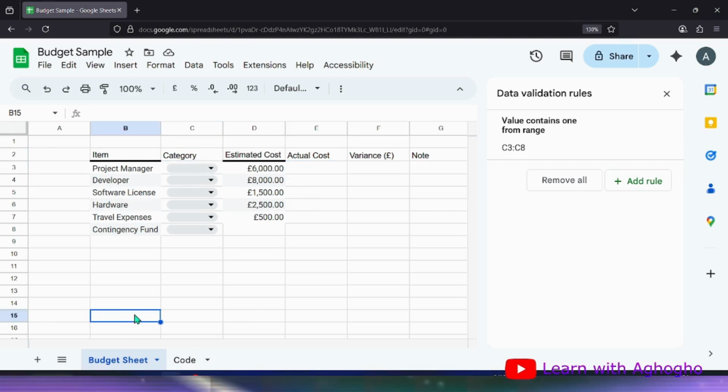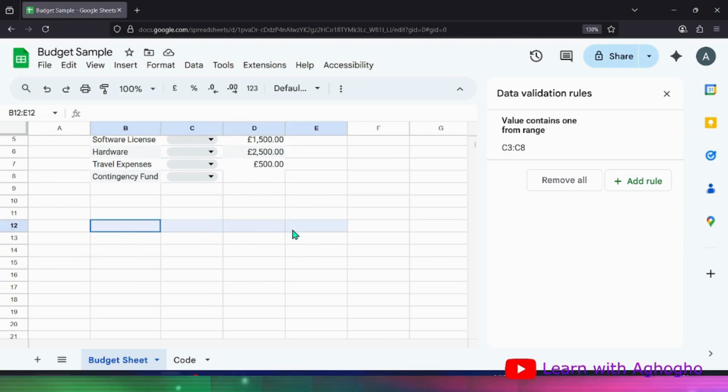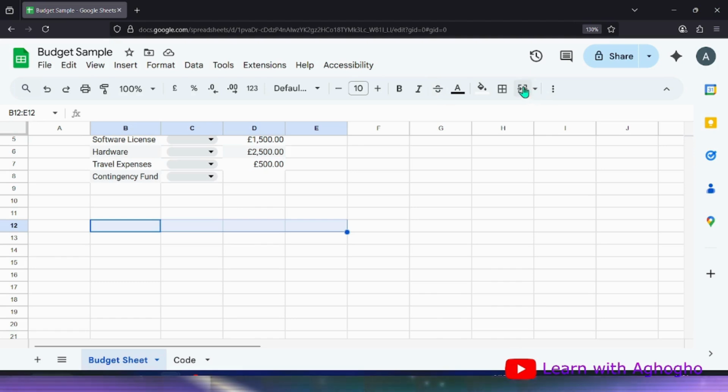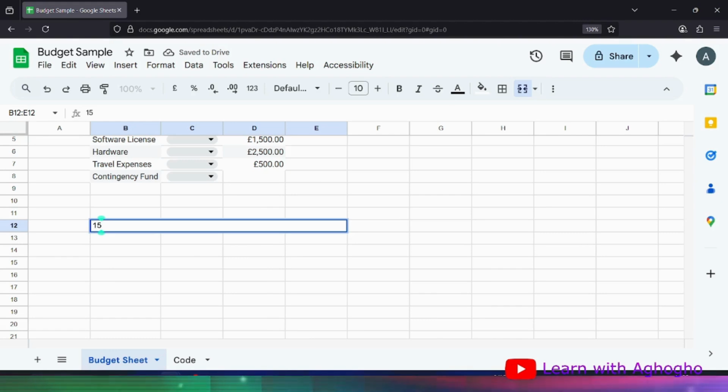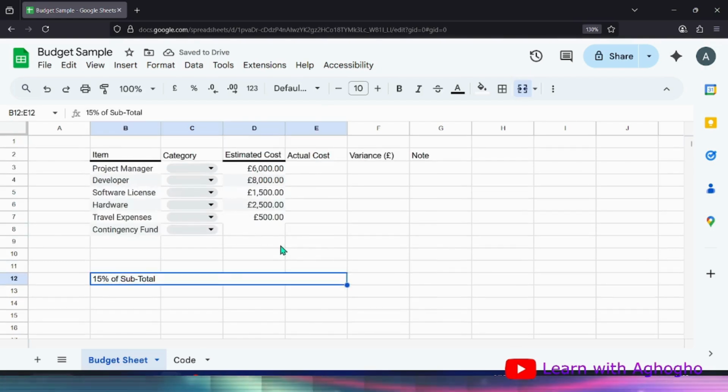As previously discussed, I said that our contingency will be 15% of our subtotal. So how do we get that contingency now?